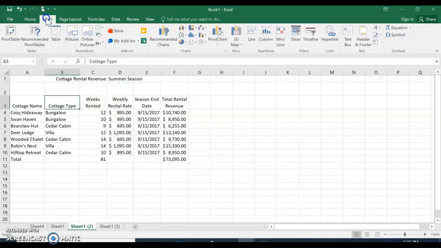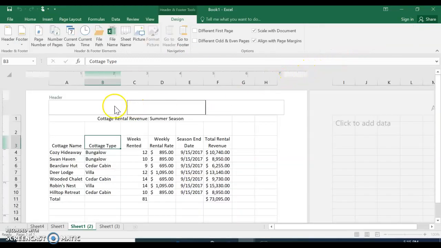Then we'll click insert and choose header footer. On the left-hand side, type your name, and then choose footer. Choose Go To Footer, up in the header footer design, Go To Footer.